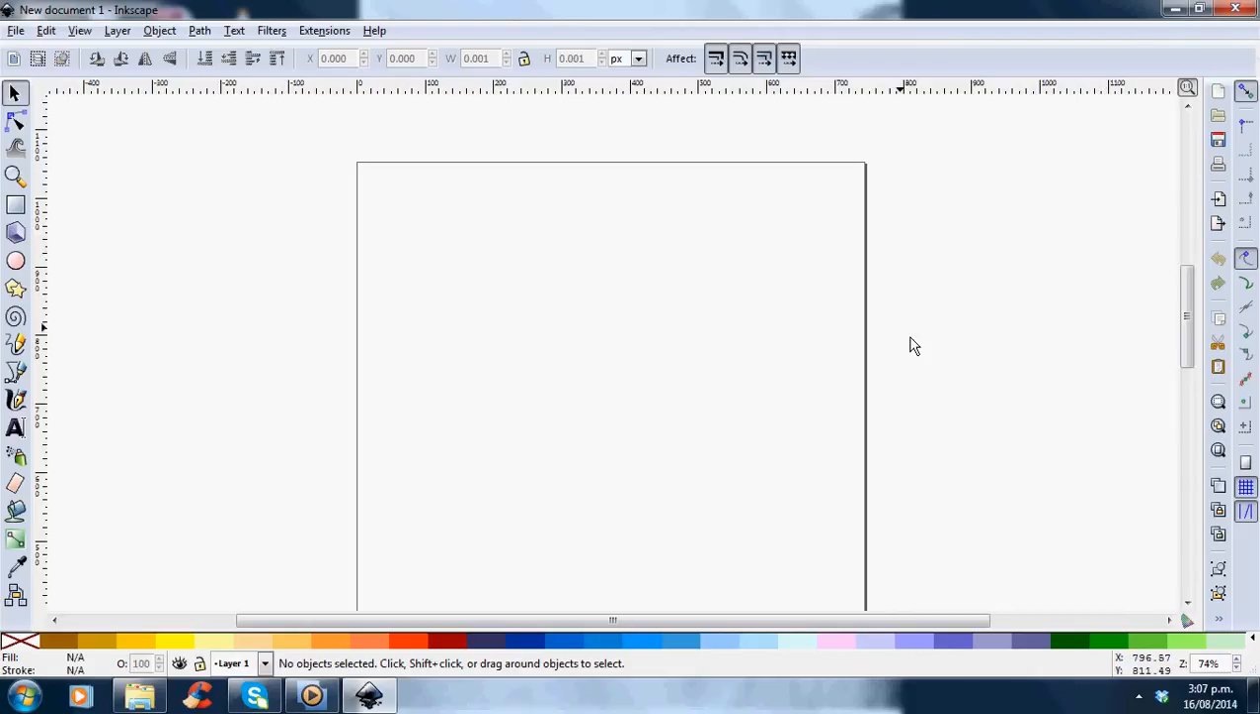Now I'll just go through the tools that we're going to use. Over here on your left hand side in the toolbar, this is called your Draw Bezier Curves and Straight Lines tool. I'll just call it the drawing tool. And this is the one you probably use the most. It draws straight lines and it draws curves.